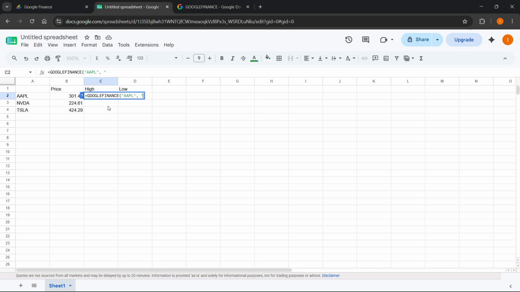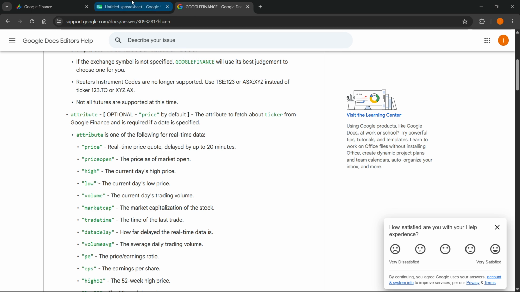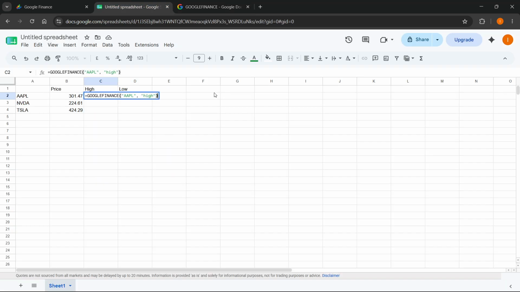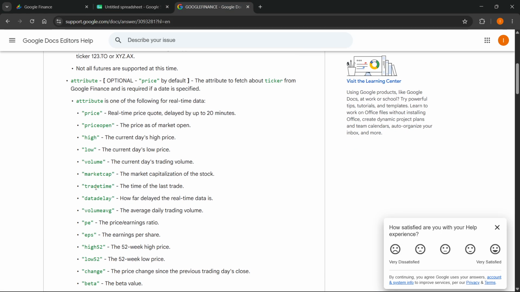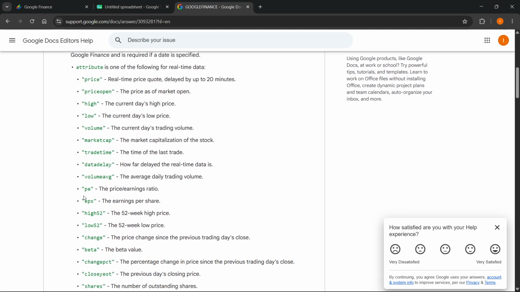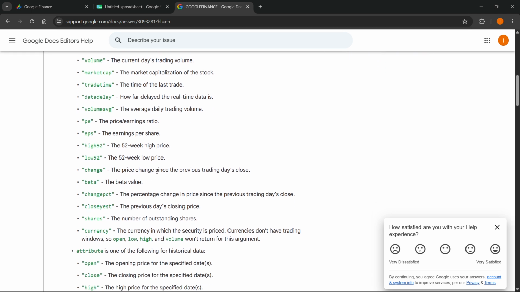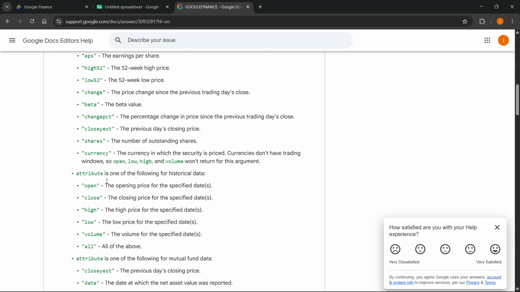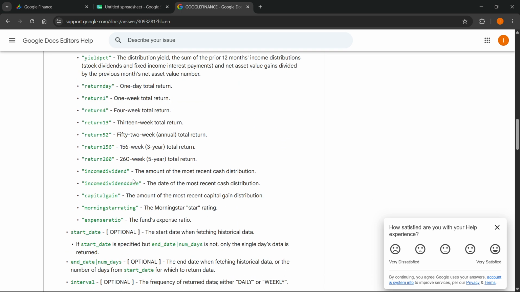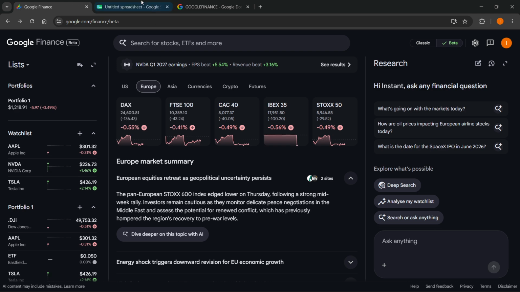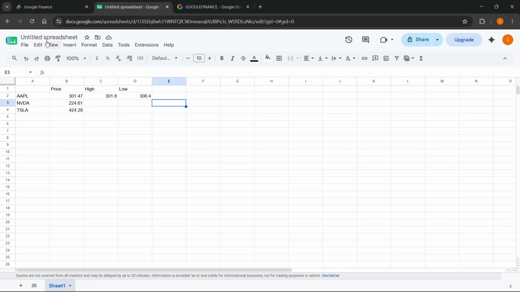Then you do a comma, and inside quotation marks, as it says over here, you type, for example, high, which is going to give you the current day's high. For the low, you do the exact same thing, except it now says low and not high. Enter, and we have today's low. We can do other things as well. You could put market cap, volume, PE, EPS, 52-week high, 52-week low, beta. There's a bunch of different things, and you can see all of them very easily inside the Google Sheets help page.